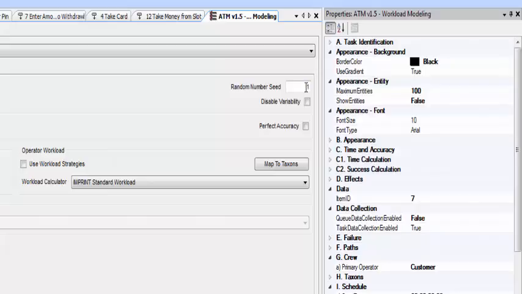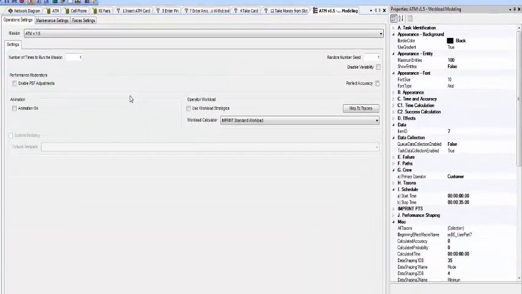random number stream populate the random aspects of your model. And we can also set here whether or not we want to use workload strategies or those performance shaping functions if we were to have any of that content built into the model, which currently we don't, so we'll ignore those. Right now we're going to go ahead and leave it at just one replication to run, and we'll go ahead and leave it to the default seed.